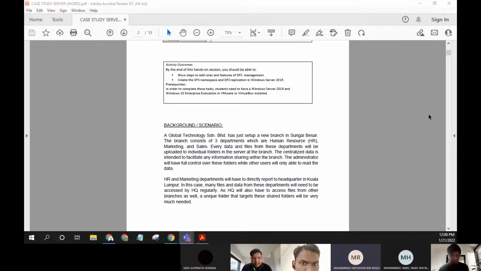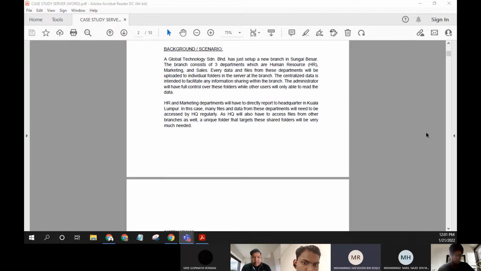HR and marketing department will have to directly report to headquarters in Kuala Lumpur. In this case, many file and data from this department will need to be accessed by HQ regularly. As HQ will also have to access the file from other branches as well. A unique folder that target this share folder will be very much needed. Next.